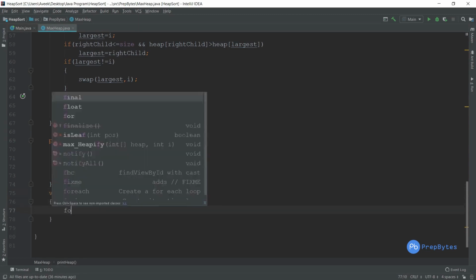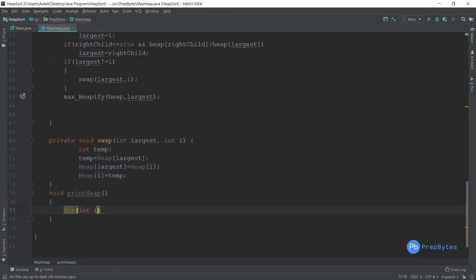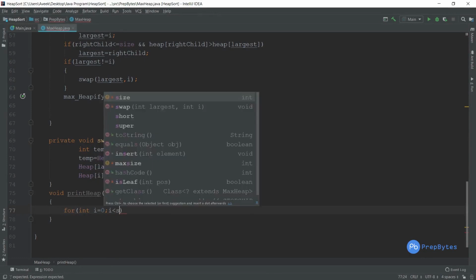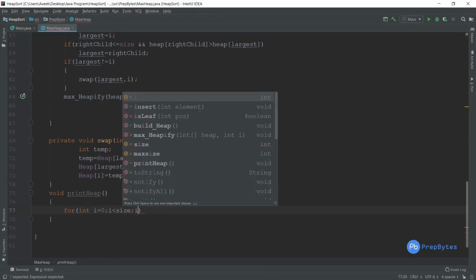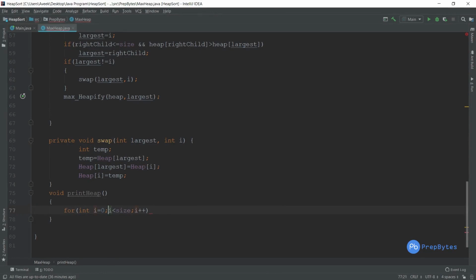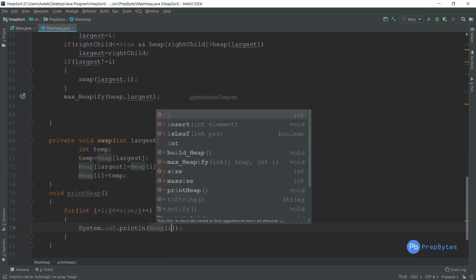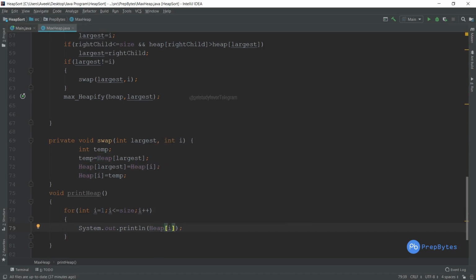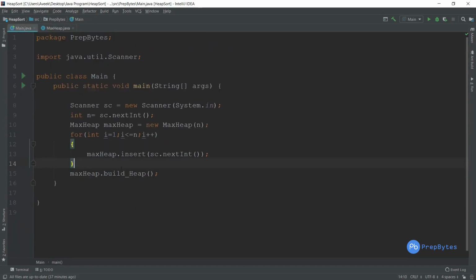And here, a simple for loop: for int i equal to 0, i less than size, i plus plus. Sorry, we will start from 1, so i equal to 1, i less than or equal to size, i plus plus. Now here, simply System.out.print heap of i, that is the array with the index i, plus a space. So this is done. Do not use println if you want the output in a single line.